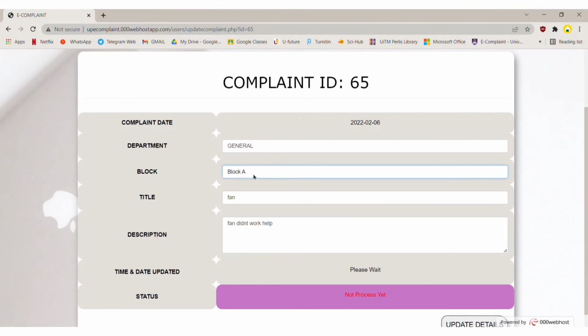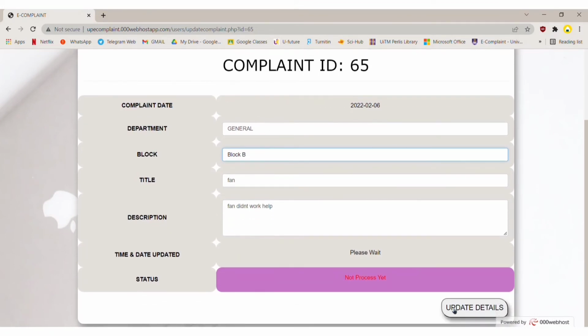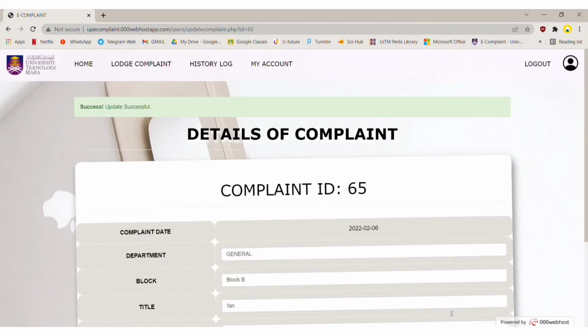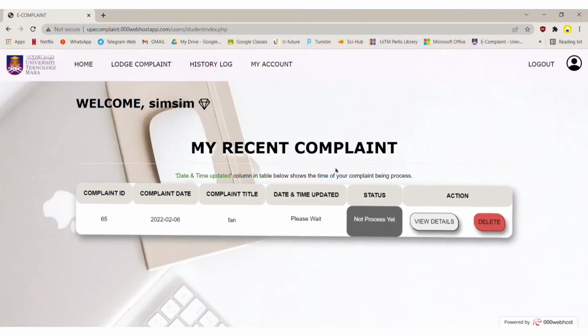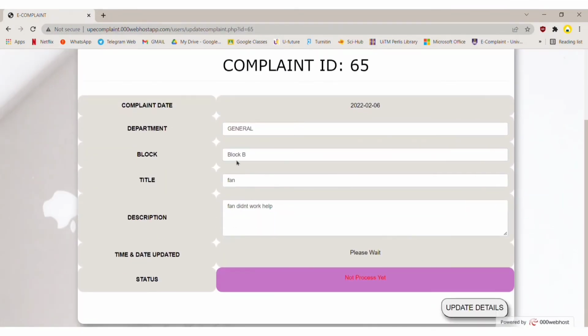If you click here, it actually has a drop down if you want to change the block, if you accidentally picked the wrong block. So for example, I want to change to block B, general, everything, not processed yet, then I click update. Then I click back. So here you can see it has already changed to block B.